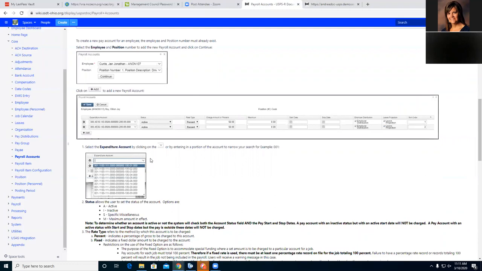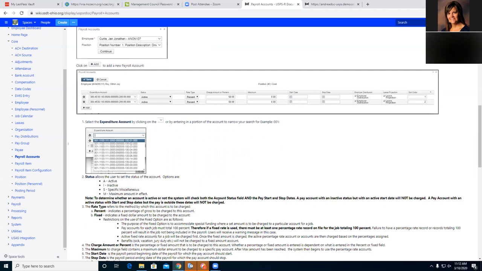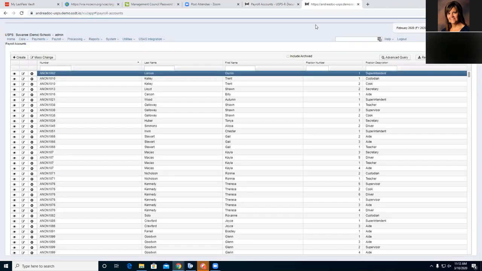Select the expenditure account. When you click there, it will pull up every account that's out there on the system, so you can type in a few of the letters to start searching to help out with that. I do believe we have a ticket out there to upgrade this so it's easier to search, like USAS does. I don't think we have that search capability like they do. Let's see if I'm back up yet. No, I'm not.